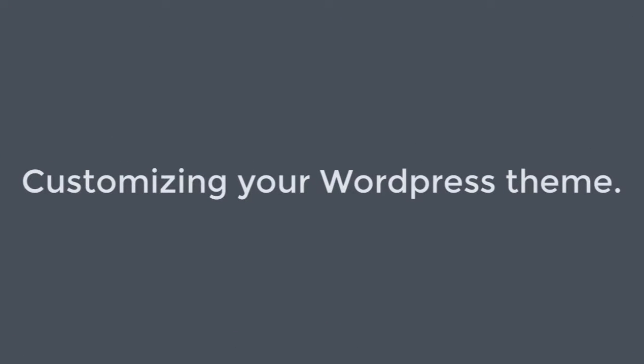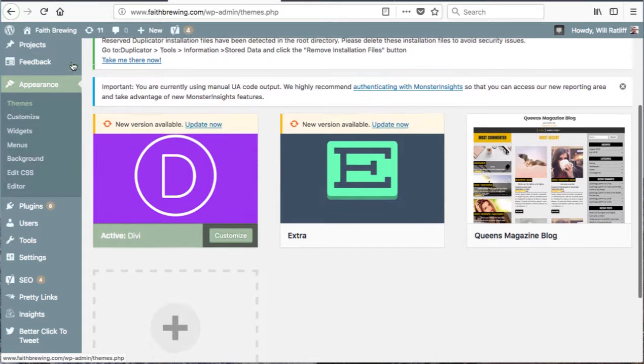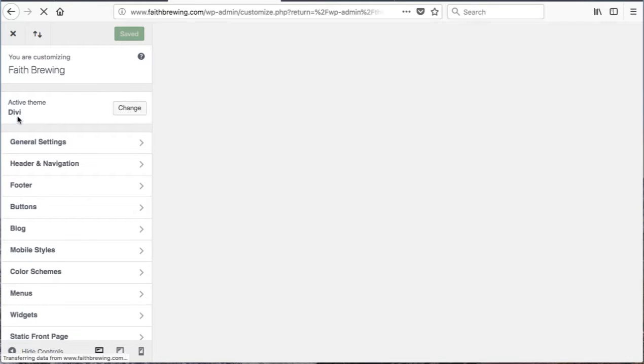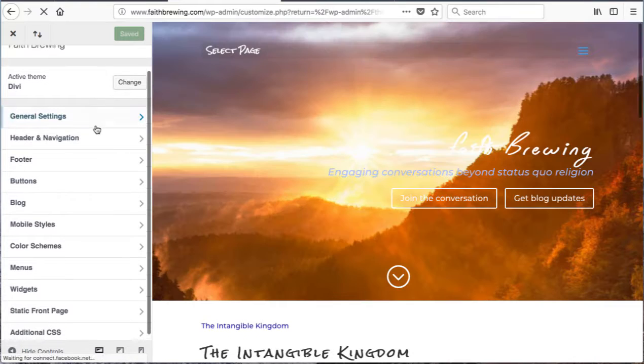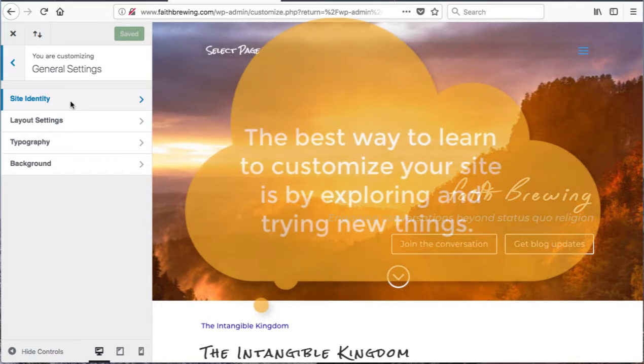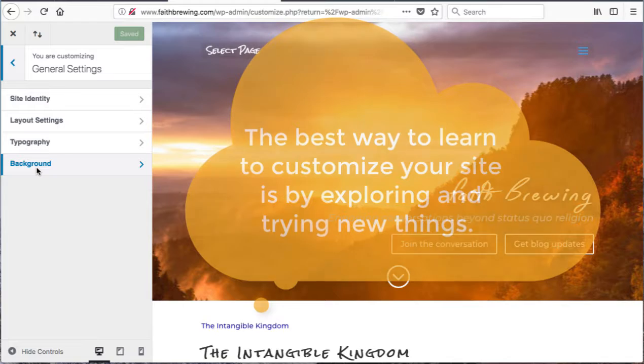So there's a couple different places you can go to customize your theme. One of the places you can go is under Appearance, where it says Customize. That may be obvious, it may not be. But this is where you can customize the look and feel of your site. See on the left we have General Settings. That includes site identity, your layout settings, typography, and background.